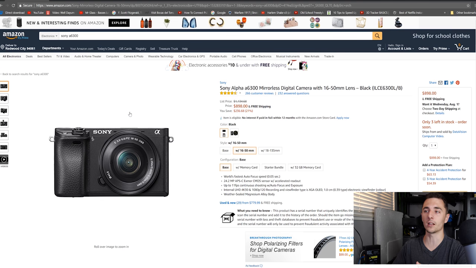It shoots great low light. It shoots 4K, 120 FPS at 1080p, which is amazing. The autofocus is solid, so if you want to do gimbal work, it's really lightweight.